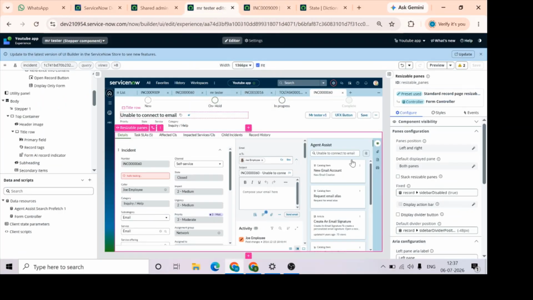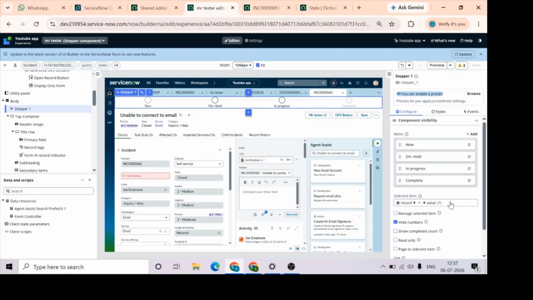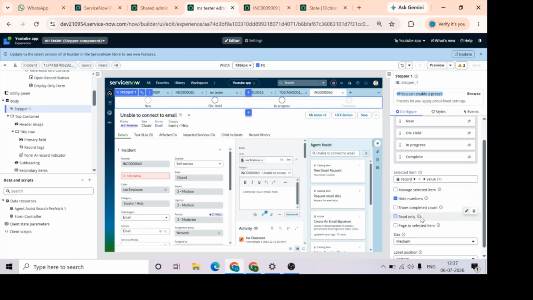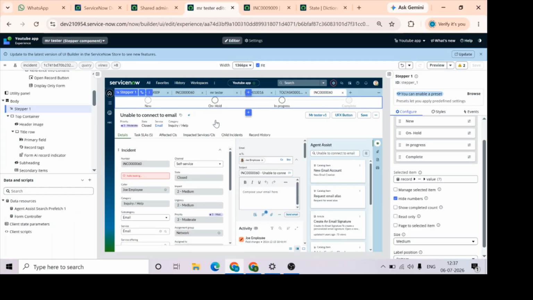Other than this, let's say you just want to make these stages read only. You can do that via this checkbox. Otherwise, these are clickable events. Let's say you have clicked on new. In that case, you want to show a view which is for the new state. And if you click on hold, in that stage you have a different view, and you want to apply that. So how can you do that?